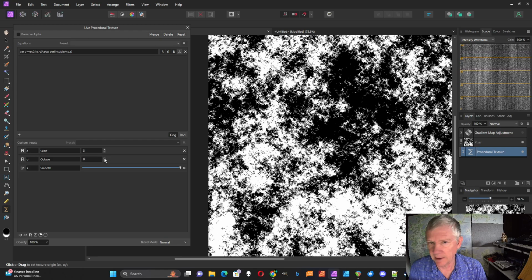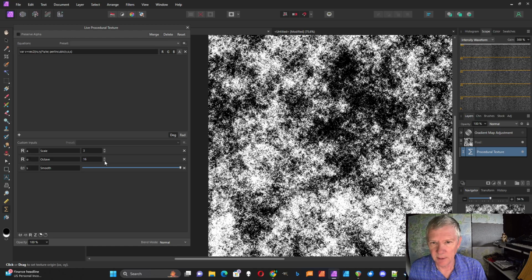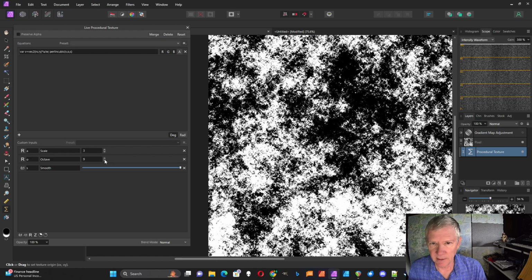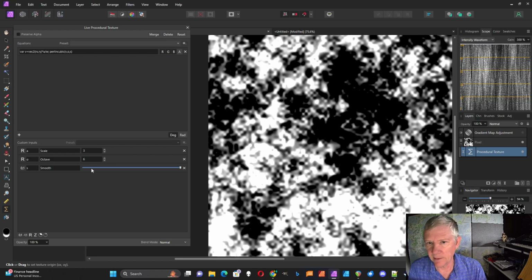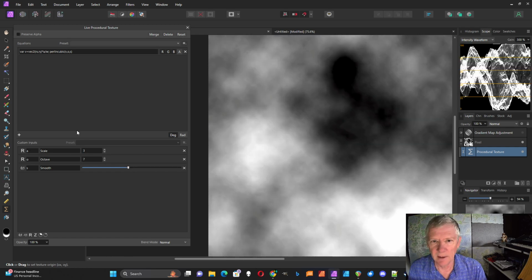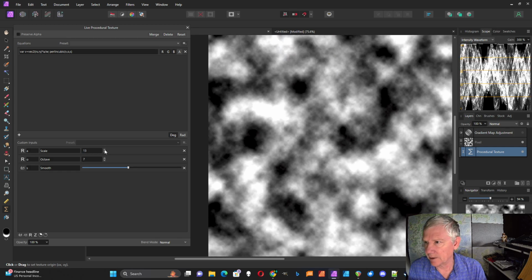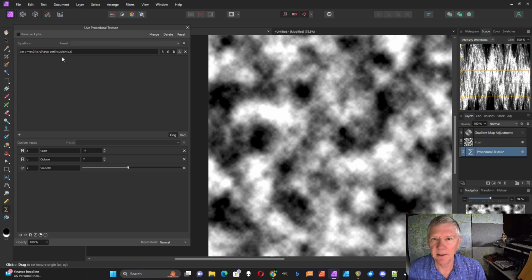And so you can see as I bring this octave up, it continues to add more and more detail, but I won't really need that for this one. So I'll just leave it down around 7. Bring the smoothness down, it looks sort of like clouds. If I zoom out with my scale factor, it looks like that. So that's the Perlin noise.